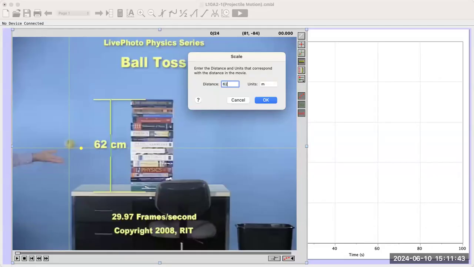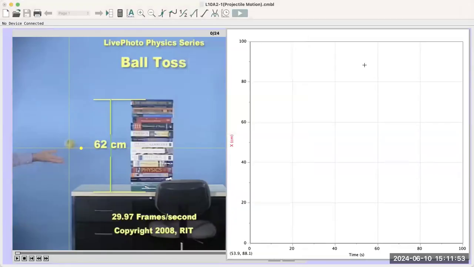So I can say that's 62, and I can change this to centimeters if I so choose. Or I can say it's 0.62 meters. Point is, you're now defining the scale. So if I come over here now, you'll see my X is now in centimeters.